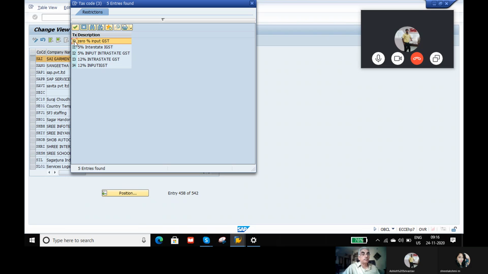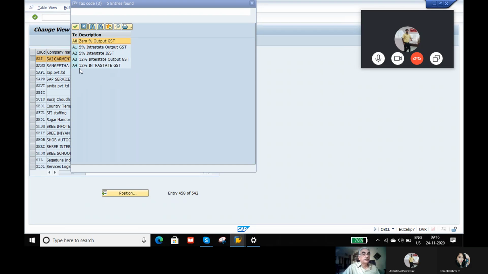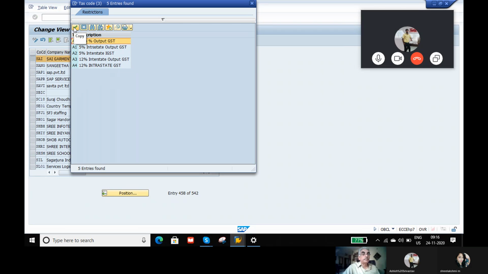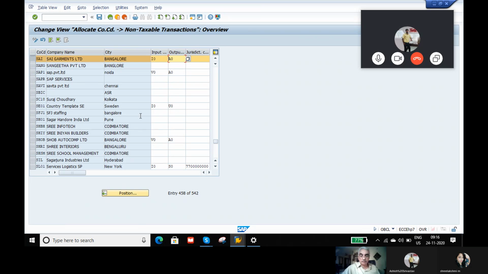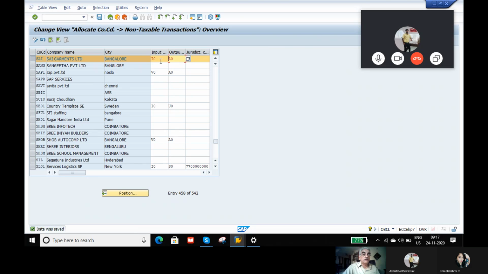First select this I0. I0 for input 0% tax. Similarly, output. See A0. That means asset accounting is not only integrated with GL, it is also integrated with taxation. Once this is there, you will be able to save your assignment.